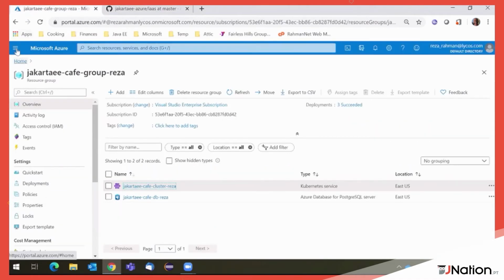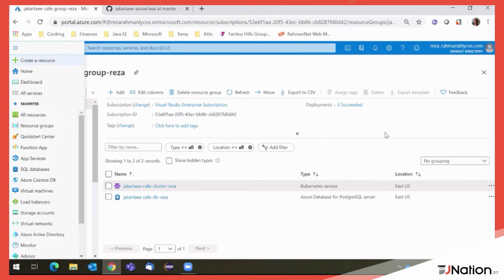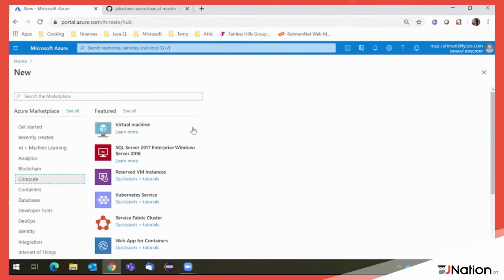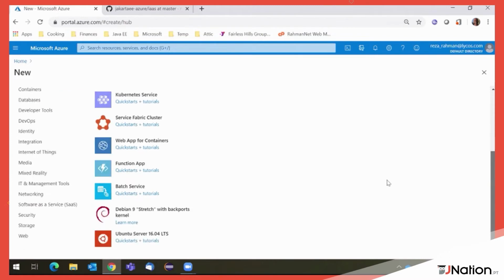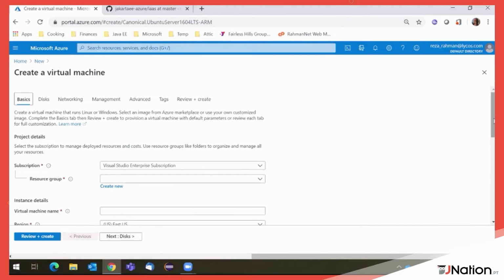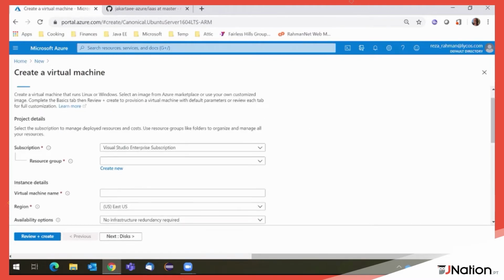So the way you do that is you simply say create a resource. And under compute is where you have all of the VM options. And you see that Ubuntu is actually a relatively popular option. You happen to be using Ubuntu 16. You can use 18 if you want. It doesn't matter. So I'll just pick Ubuntu 16. And this will present me a dialog to go ahead and create the virtual machine.